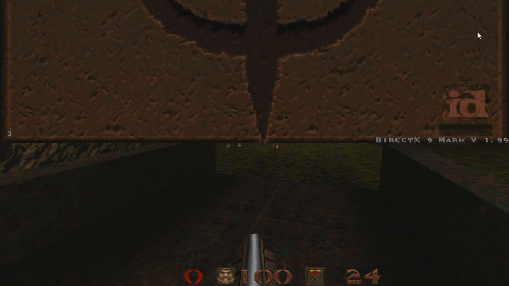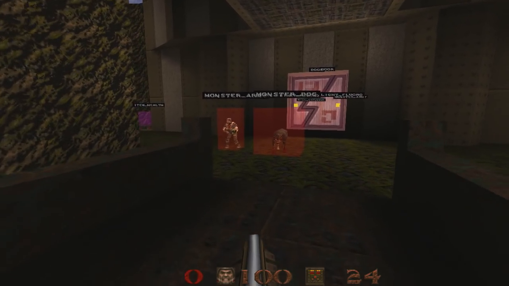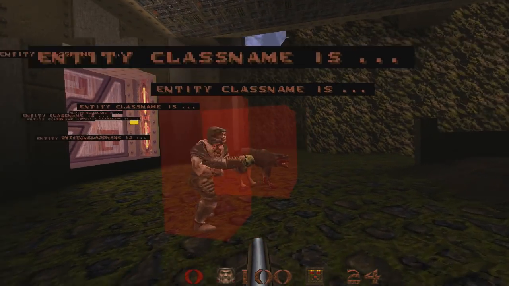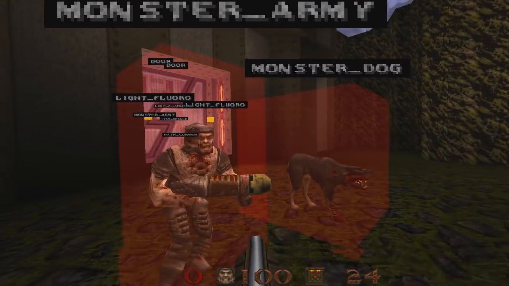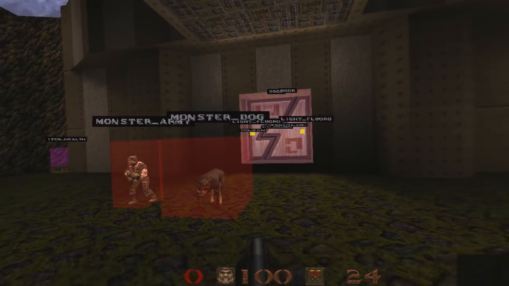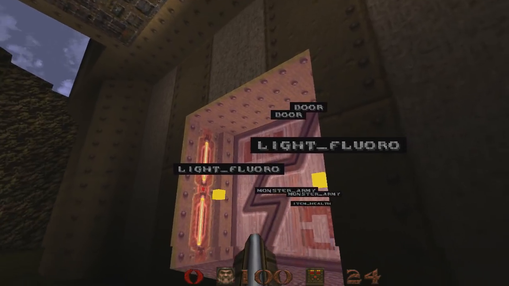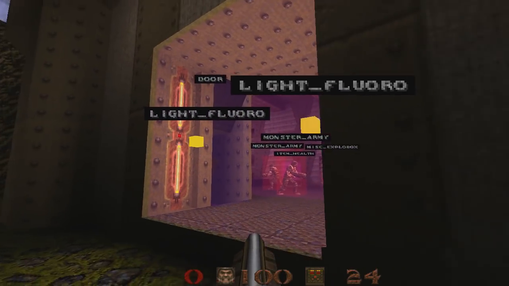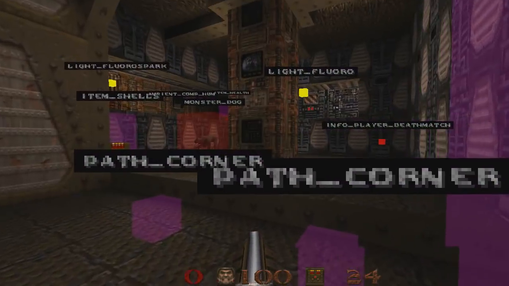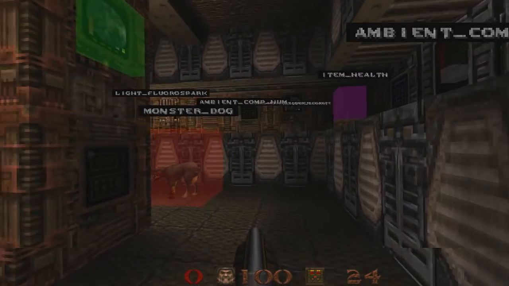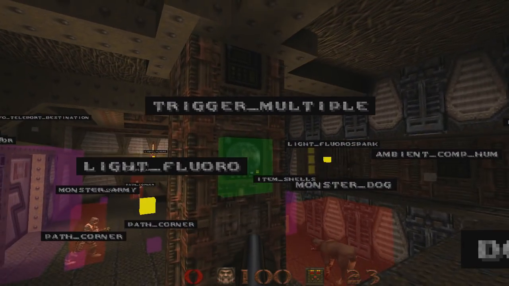So the first command is the tool inspector. You just type that in, or autocomplete, turn that on, and then what happens is, let's say I've got my shotgun out, you can see the entity class name and a little bit of information. You can see their bounding box. There's a trigger there. I believe that's a trigger volume there. Pretty sure. You can see path corners, obviously. Info player deathmatch. You can see all the entities in the map, including targets.